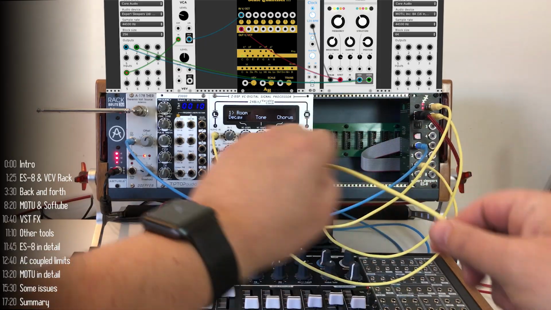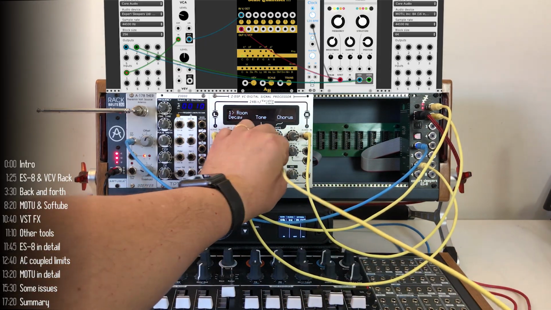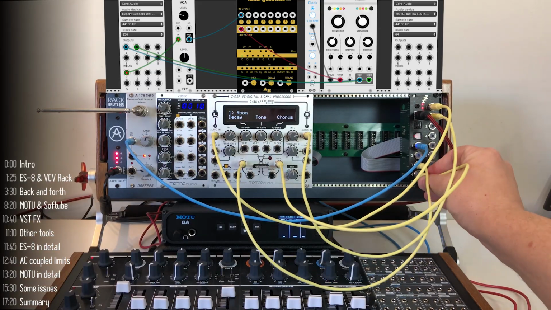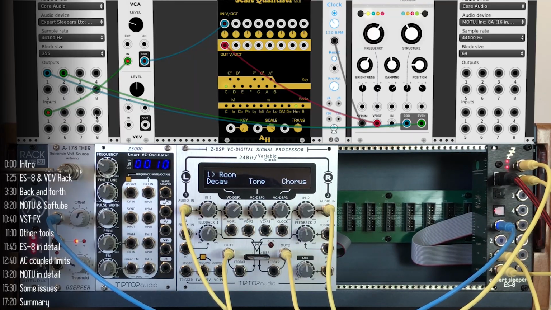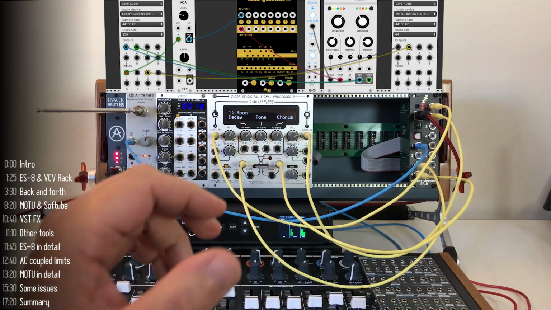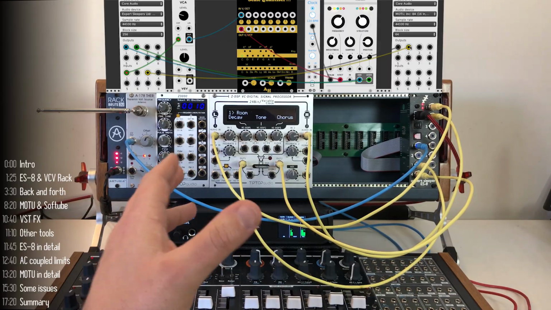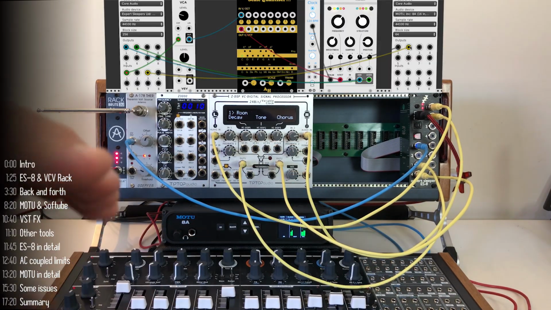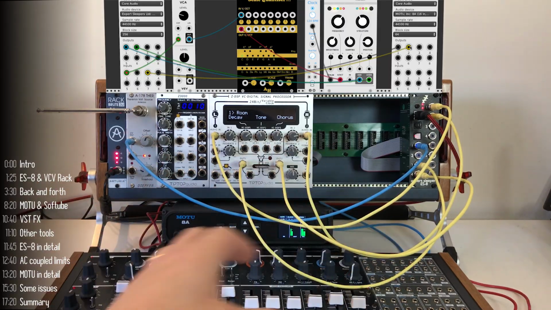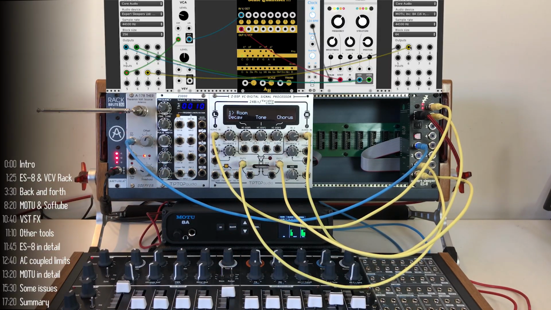But for now, let's stick to this. And I'm feeding the two stereo outputs of the ZDSP into inputs 3 and 4 on the ES-8, which I now need to map to your ears. And do you see what we've done here? We're doing multiple round trips between virtual and modular and virtual and modular back again. And I think that going back and forth like this is very exciting.